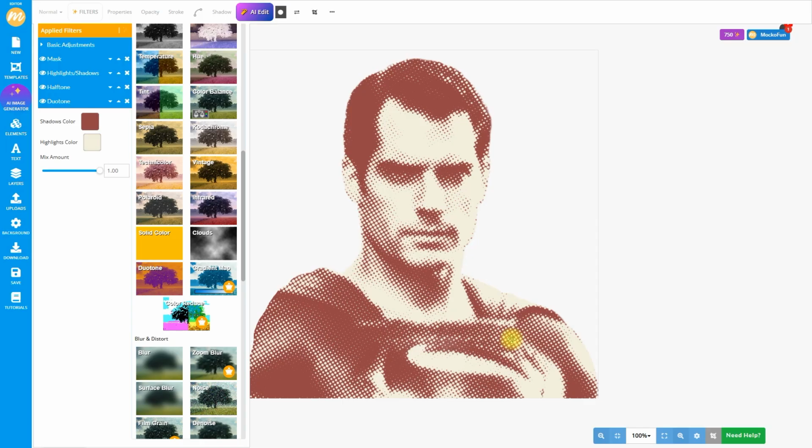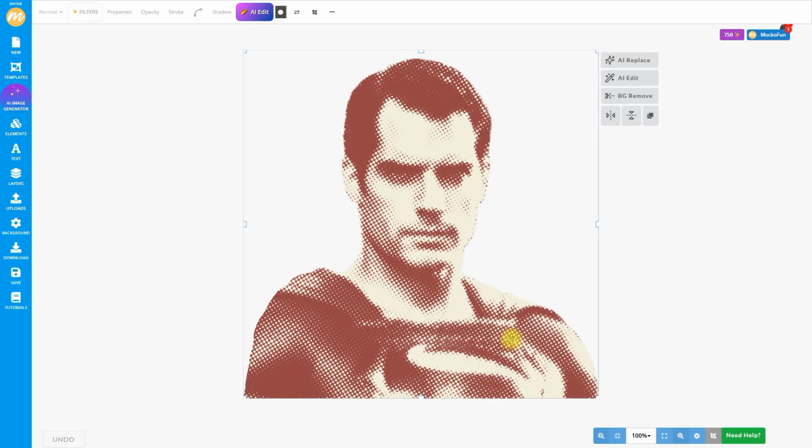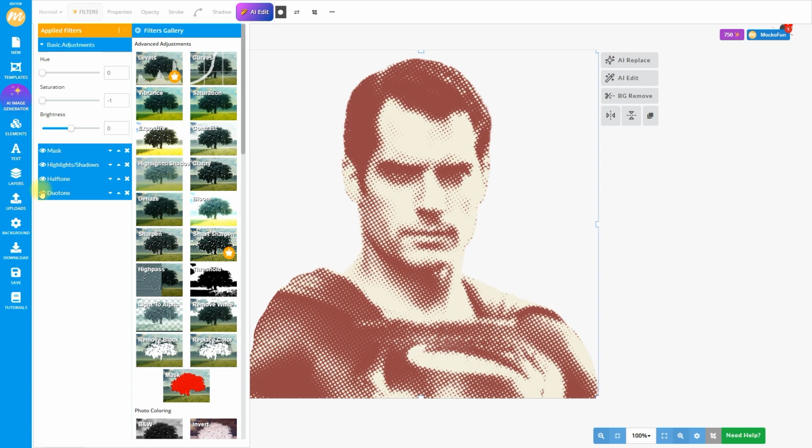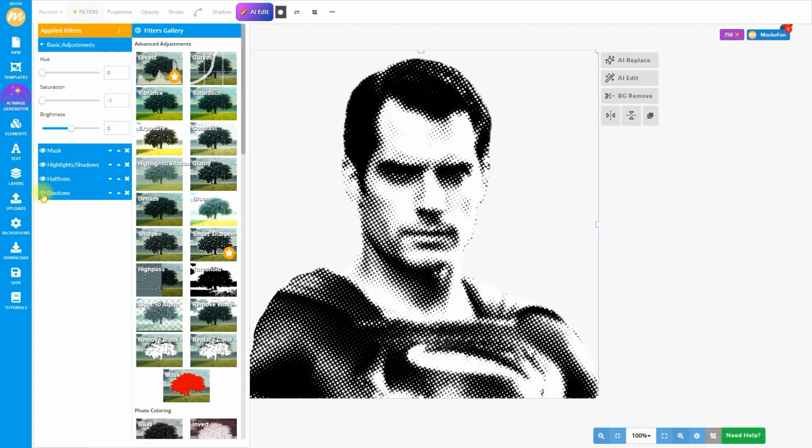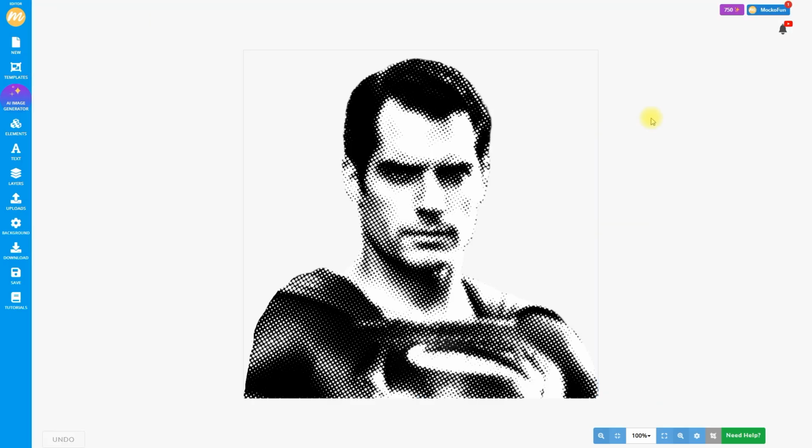The result of the halftone image generator is actually a raster image. Many of you probably want a vector image that you can save as an SVG and use for printing on t-shirts, tote bags, and so on. So I will show you how to turn this raster image into a vector design. To do that, let's go to the Filters menu and hide the duotone effect. Click on the Duplicate button over here to create a copy of the image.